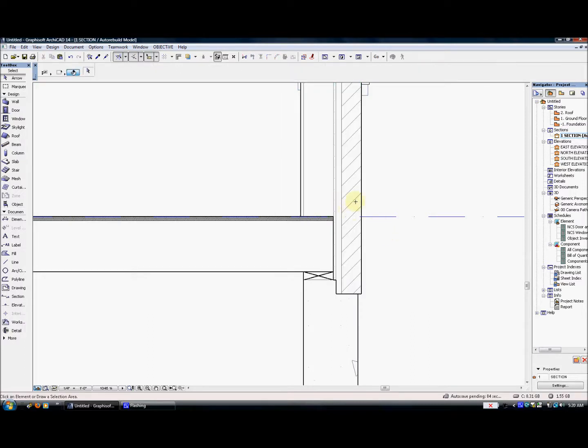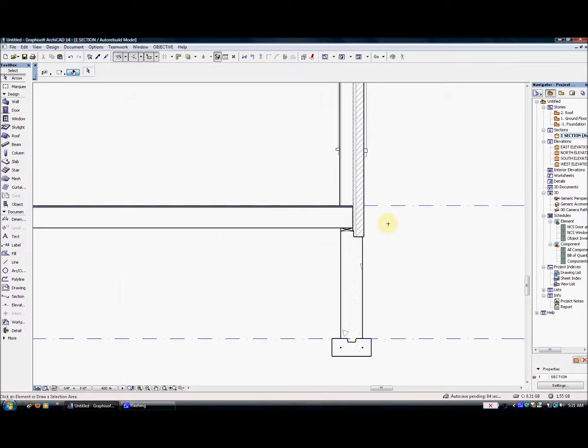So we've taken some simple components, gone through and modified them to give them more complexity.